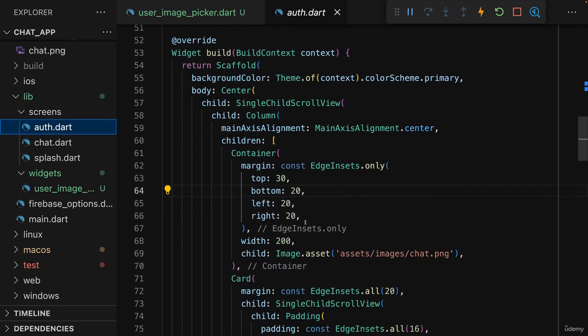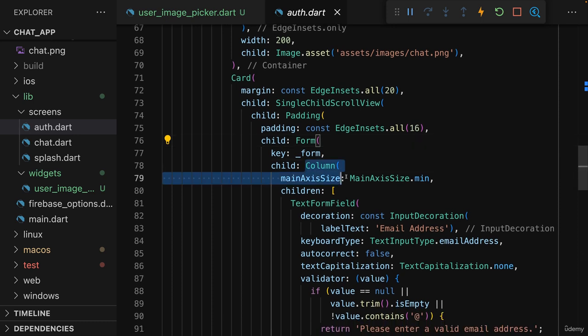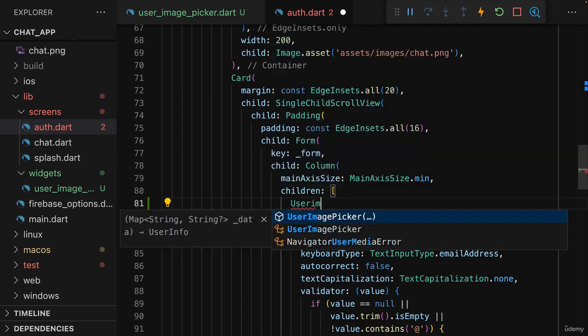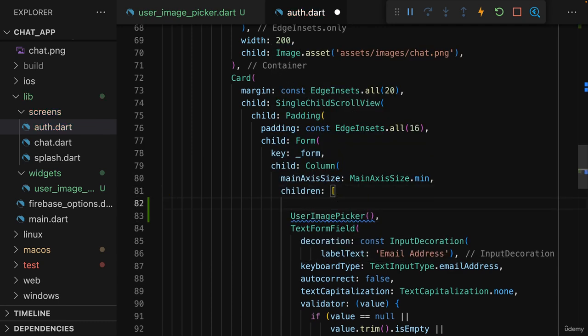and there I want to show it above these text inputs, but of course only if we are in sign up mode. Because if we're not in sign up mode, users should not be able to take images, because if users are just logging in, there's no reason to pick an image. Hence here in this column where I have these text form fields, I'll add this user image picker widget, but only if we are not in login mode.